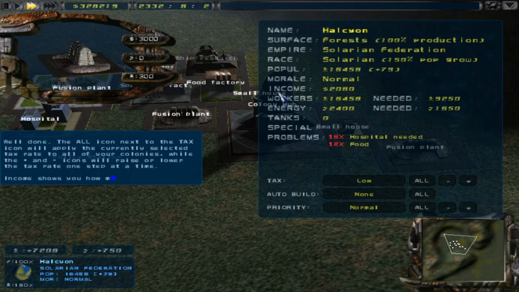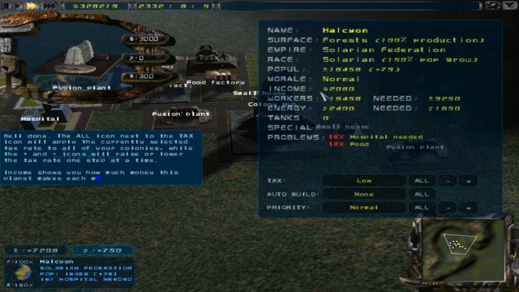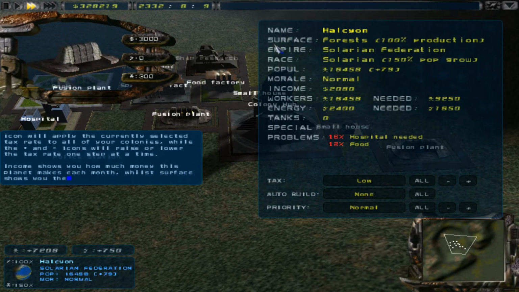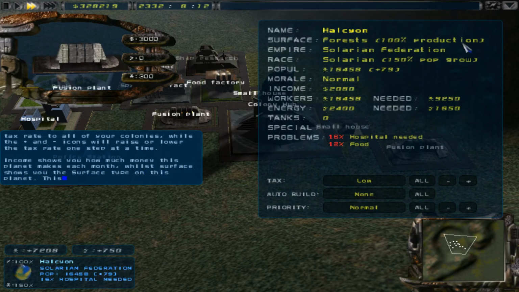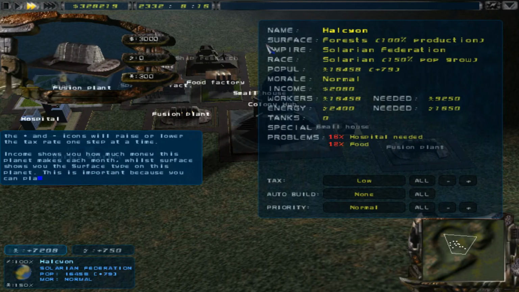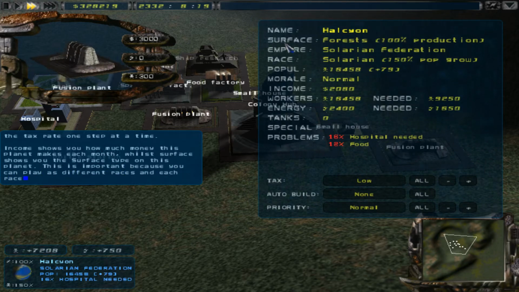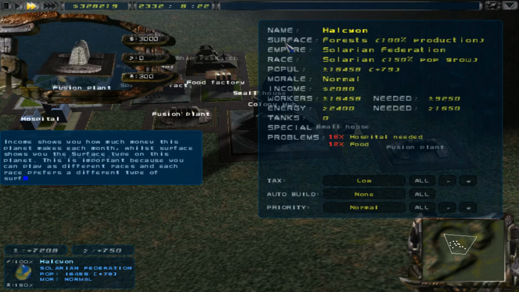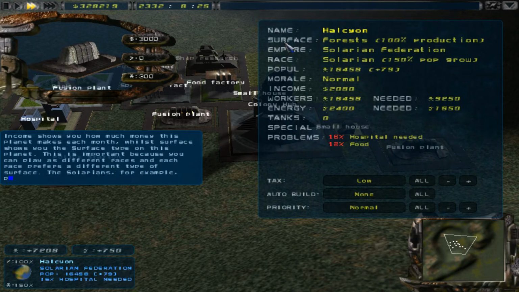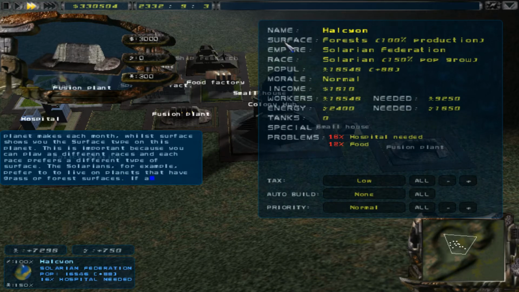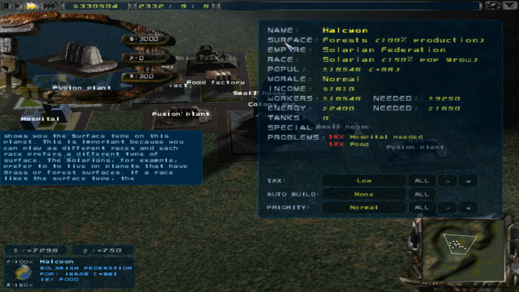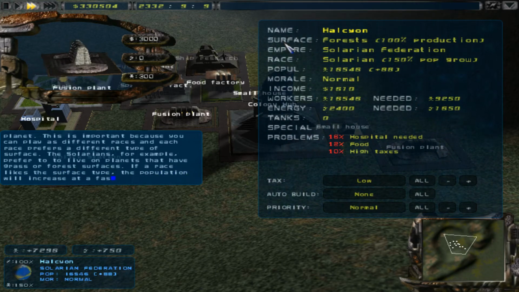Income shows you how much money this planet makes each month, while surface shows you the surface type on this planet. This is important because you can play as different races, and each race prefers a different type of surface. The Solarians, for example, prefer to live on planets that have grass or forest surfaces. If a race likes the surface type, the population will increase at a faster rate.